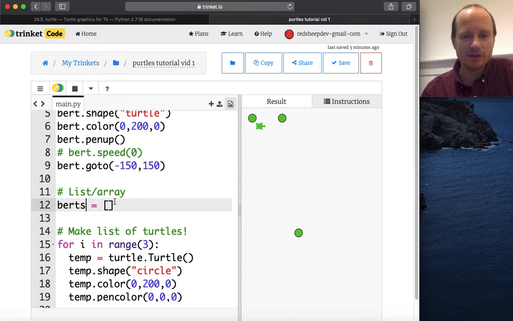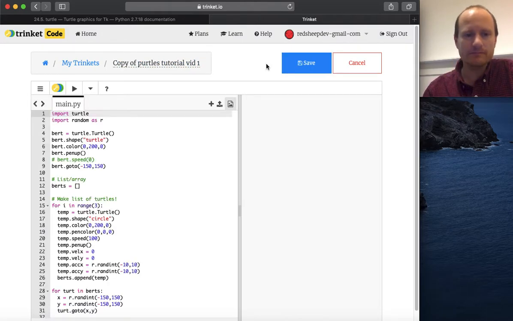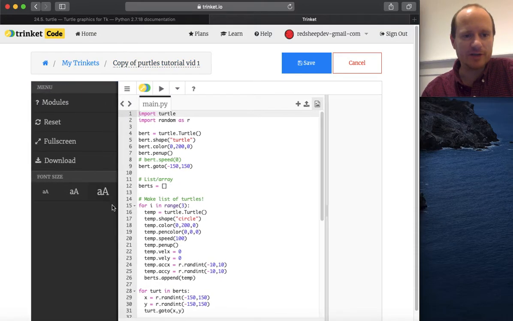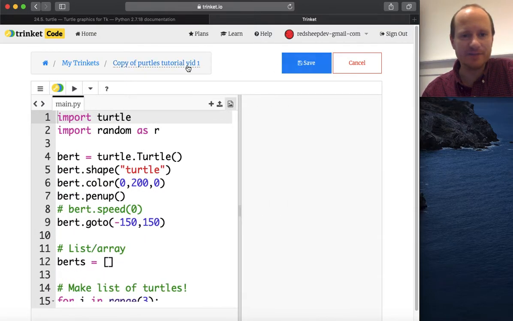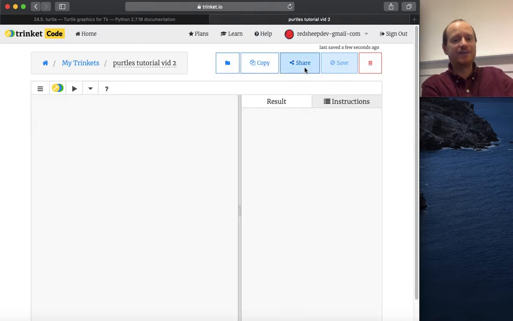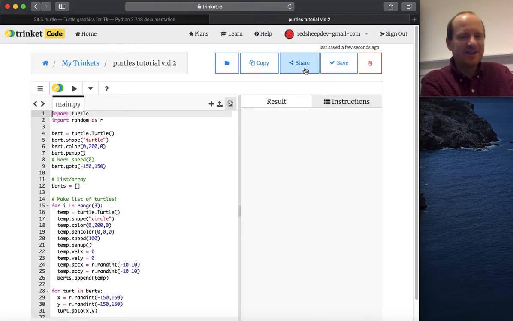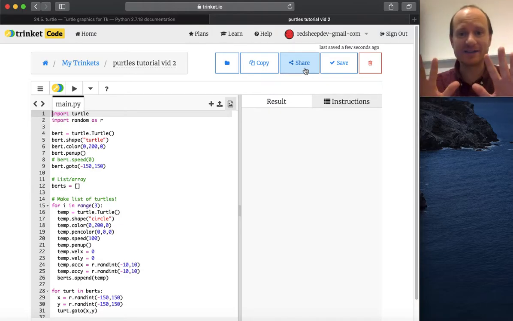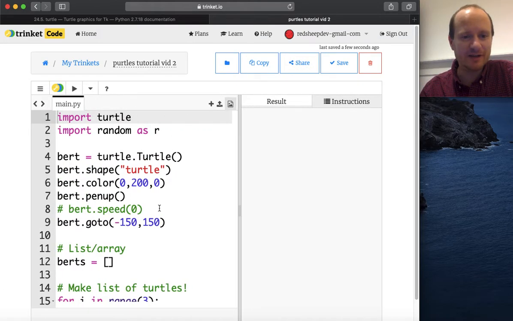Right, so let's first copy this code. I've just asked Trinket to copy it, and now I'm going to call this video 2, and then just change the name from copy of and save that. Okay, so now I can change all of this code, and the code from the first video will be intact, and people can go and find that from the first video in the description. I'm just going to make the font a bit larger so you can see.